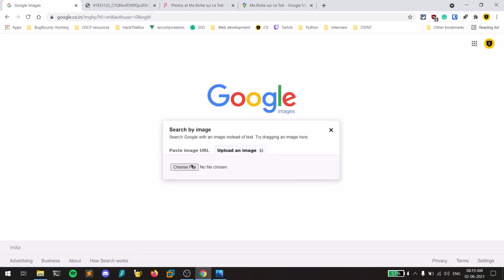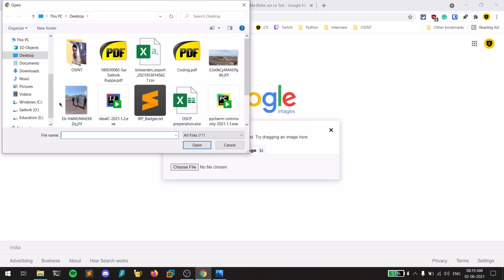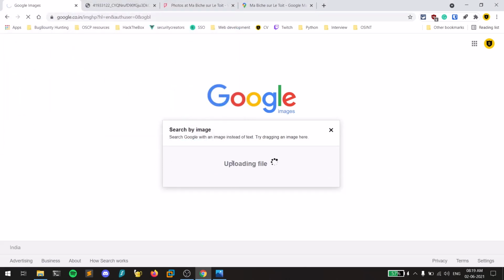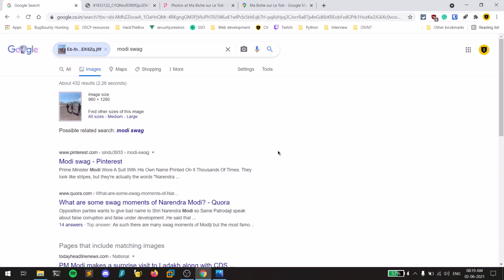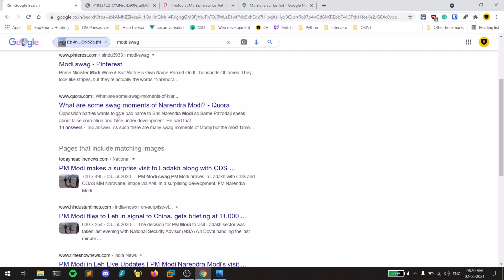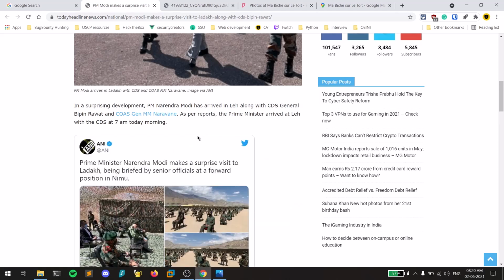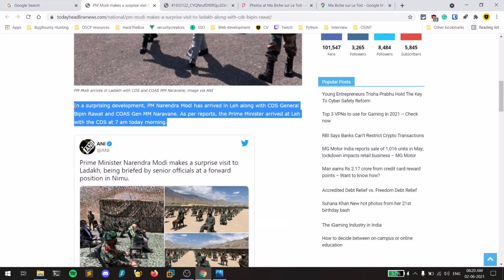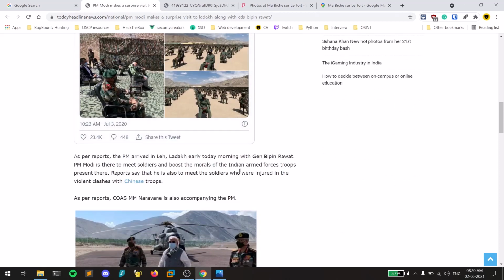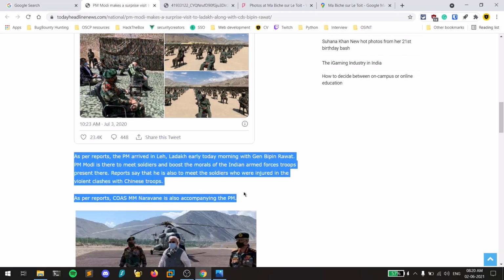So this image was taken from Narendra Modi sir's account. Okay, so this was an image that was taken while he had been to Galwan Valley recently. So I simply uploaded this image, and there was some tag like Modi swag. Okay, so that's fine. So you can read into some articles over here, try to find out where he is. You can read where he went to along Leh, as per the reports, and you can also see where he had been to.